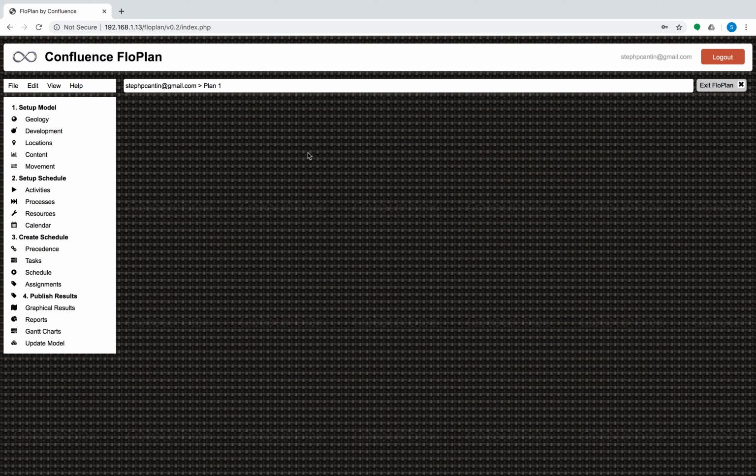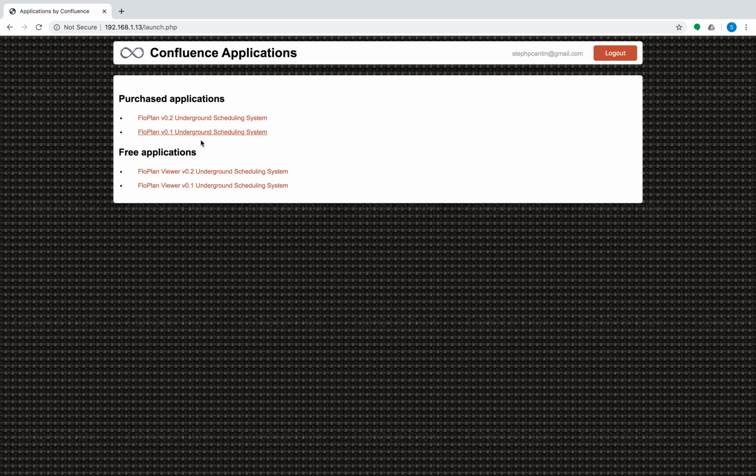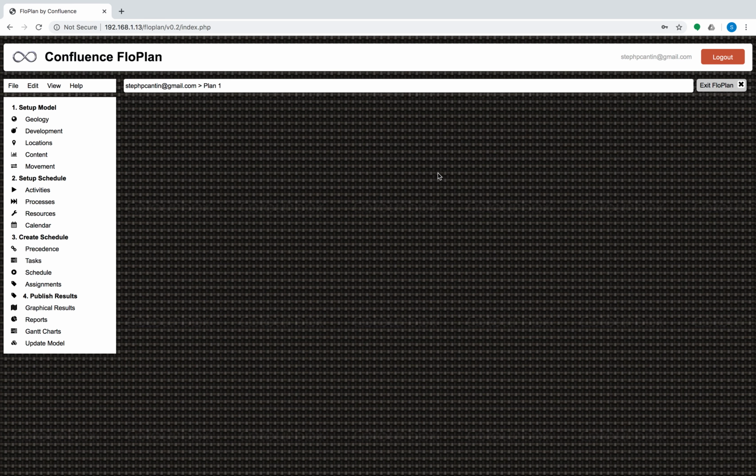And what I'm going to be doing over the next little while is actually coming back and filling everything in. But you can see here the file menu is actually up and running in a rudimentary form. And you can see here that when I logged in, it actually created for me a plan 1. Now if I come over here and I exit, I come back to my launch, and if I come back into FloPlan v2, over the next little while I'm going to be enabling every single one of these steps, but what I do have working right now is the actual geology tab.